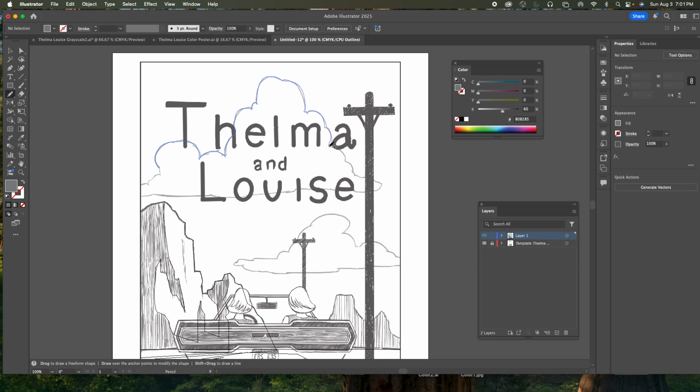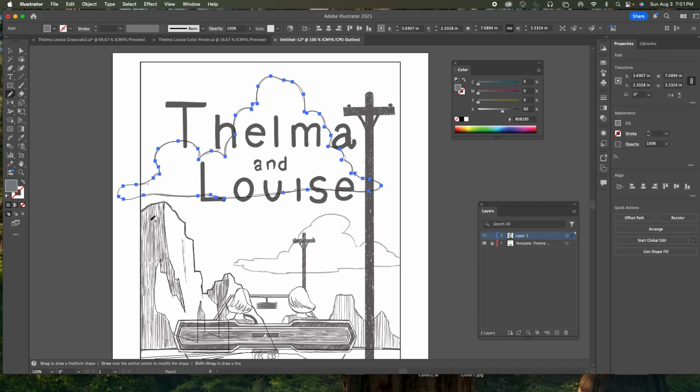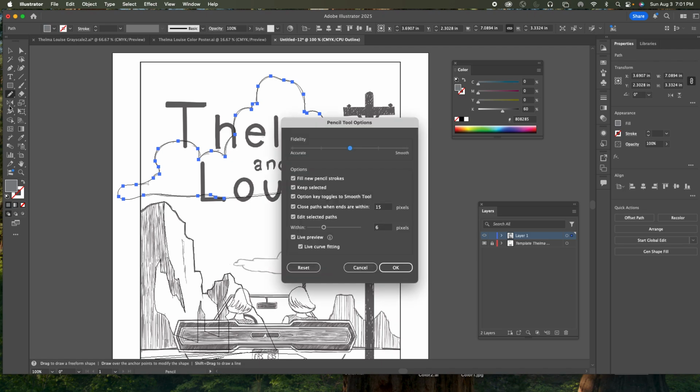And actually, before you start drawing, I should discuss something here. We'll see when I get done here in just a second. Go outside the shape, come back in. And see, that's really quick. But one thing you want to do is double click your pencil tool and make sure that all these boxes are checked.